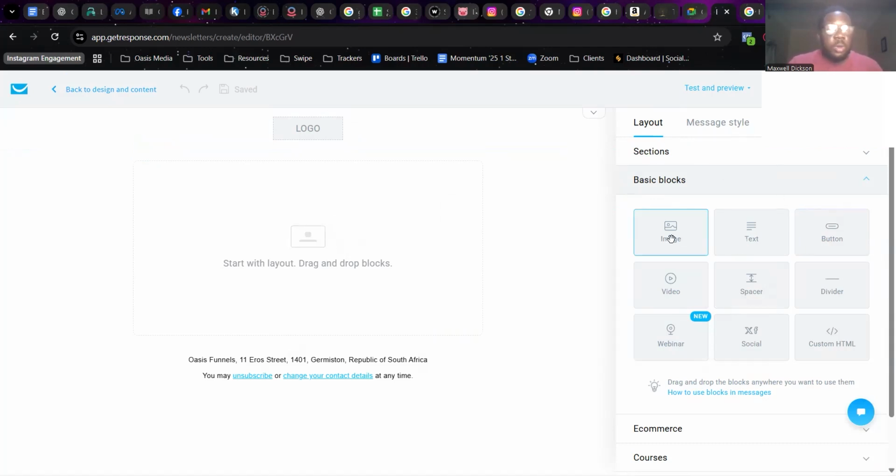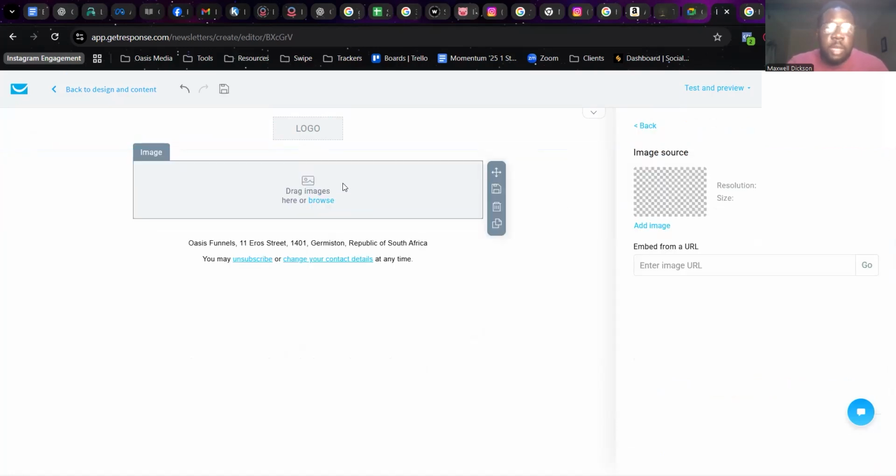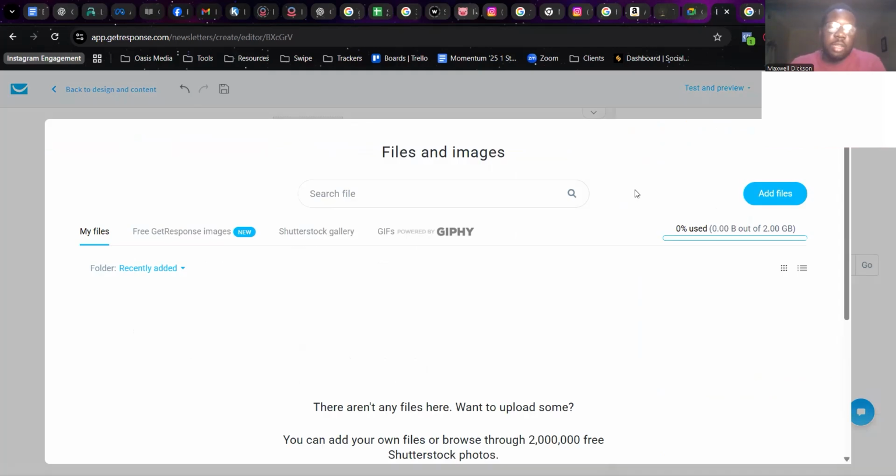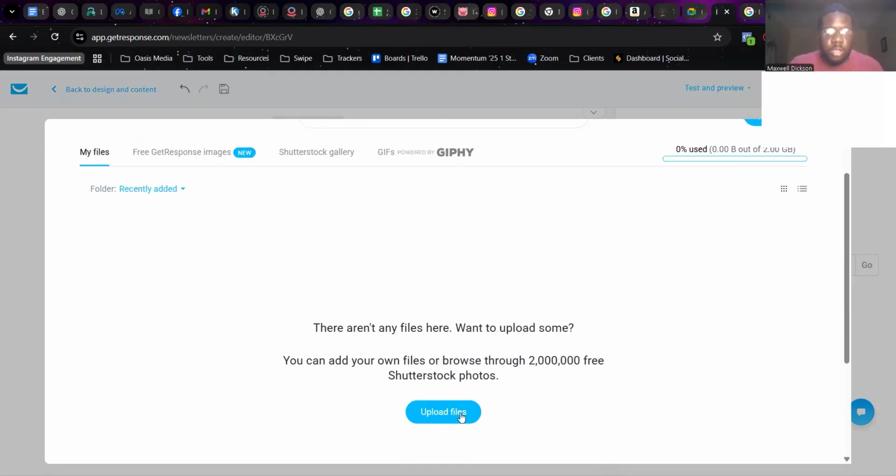So for instance, here we're going to drag and drop this image. This will be if you have an image in your email that you want to show your audience, you can add that in here. Exactly how you embed your image: you can click add image, and then it's going to take you to this section. In this section, it's going to ask you to upload your file.